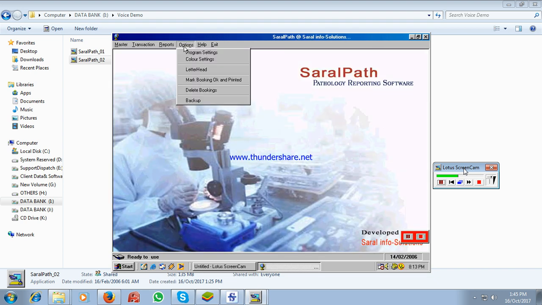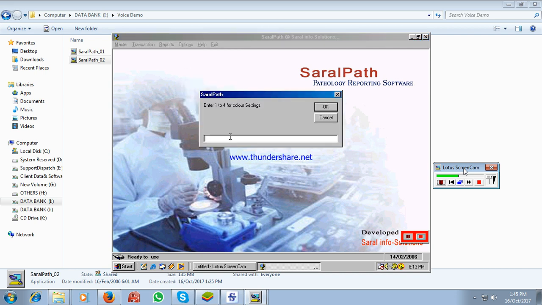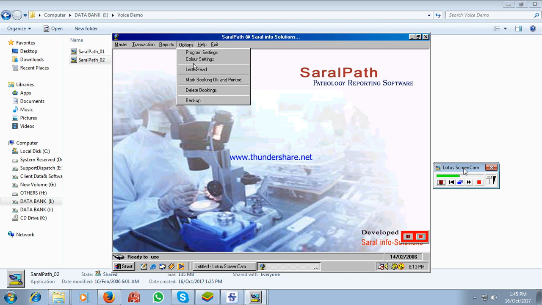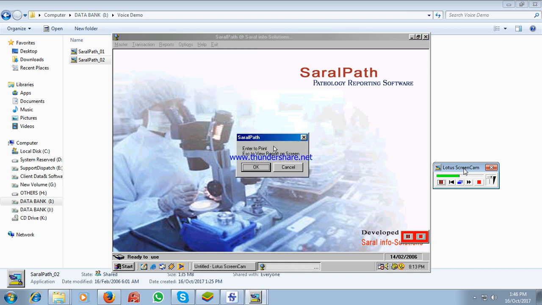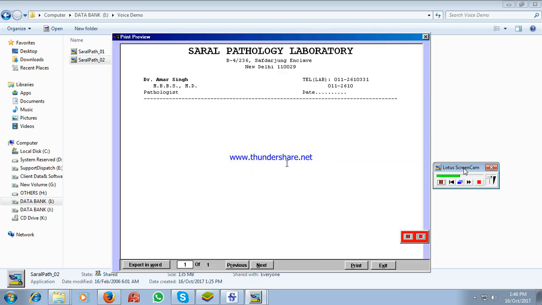Now we'll go to the options menu again. We'll choose color settings. If you wish to change the color of the software, as in the skin of the dialog boxes, we can do so by just putting 1 or 2 or 3 or 4 and click on OK button, and the color will change. Letterhead option. In case we want the letterhead option available for the pathologist, we'll go to this option and click cancel. We'll get the letterhead option.